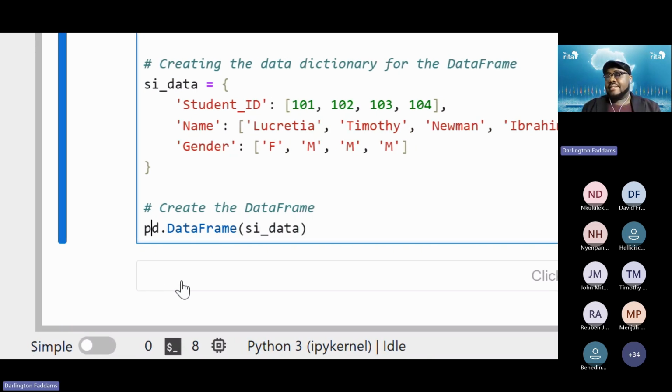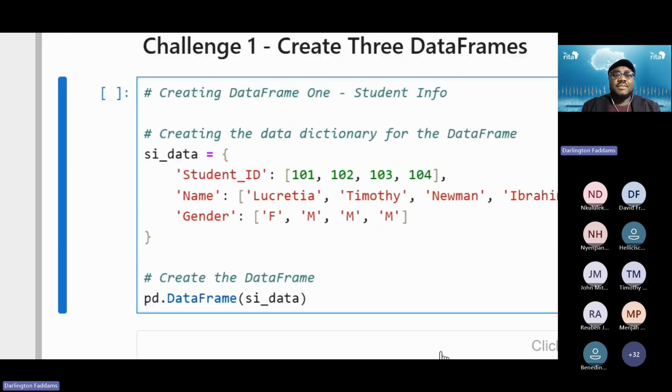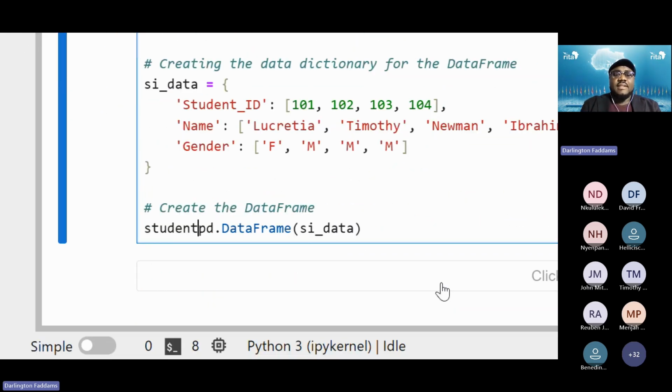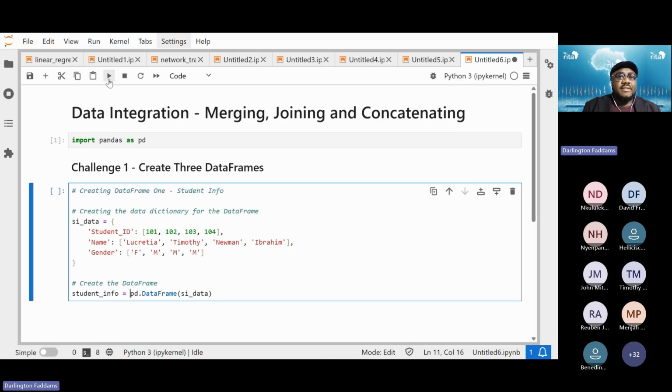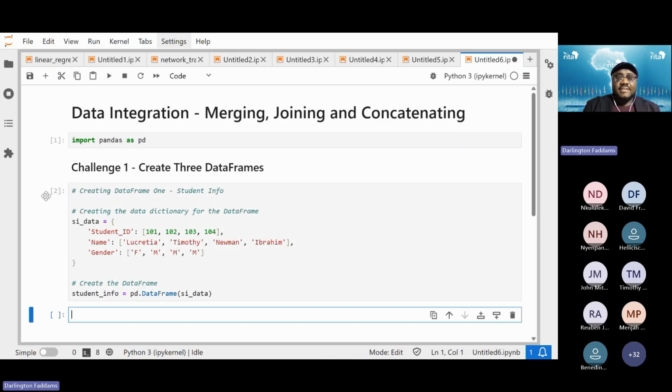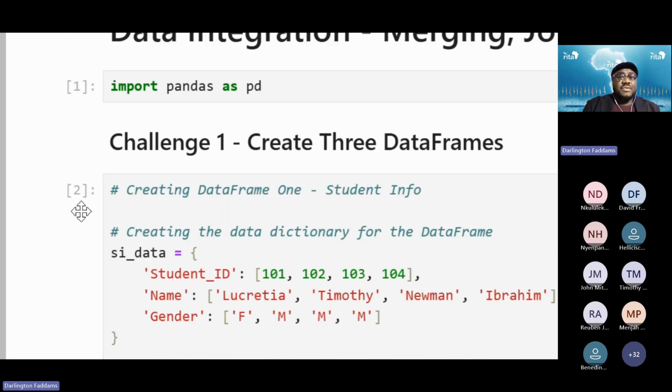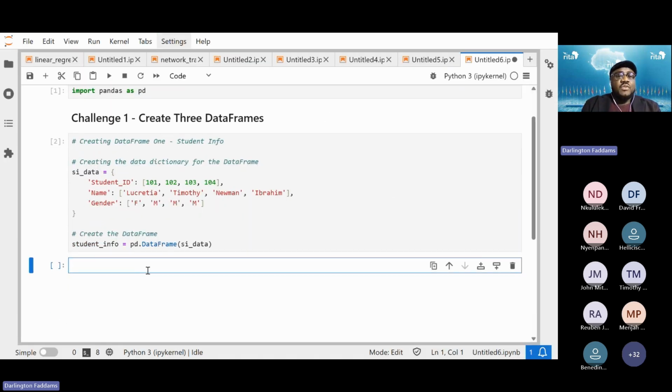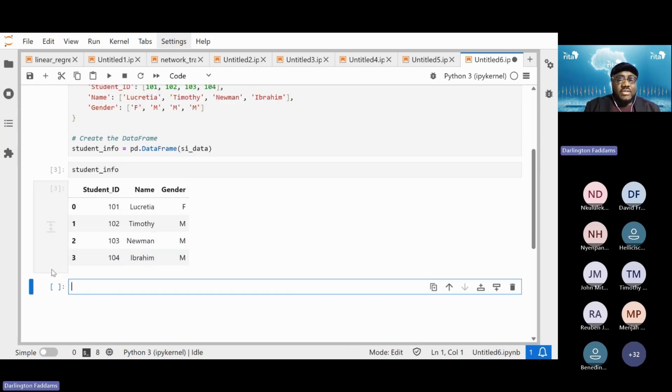And what we'll do next is to store it somewhere. We are supposed to store it as student info. So I'll just say students underscore info equals this. So let's run this. If there's no error, once you see the number here, then it means it worked. So we have 2 there, so it worked. So let me type student info and run it and see how my data frame looks.